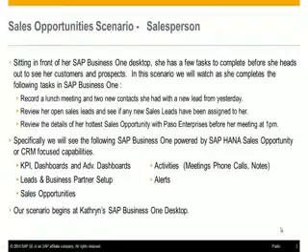Specifically, we will see the following SAP Business One sales opportunity and CRM focused capabilities in this demonstration: pervasive analytics dashboards and key performance indicators, as well as advanced dashboards, leads and business partner contact setup, sales opportunity recording, activities including meetings, phone calls, tasks, and emails, and alerts. Our scenario begins at Catherine's SAP Business One desktop.